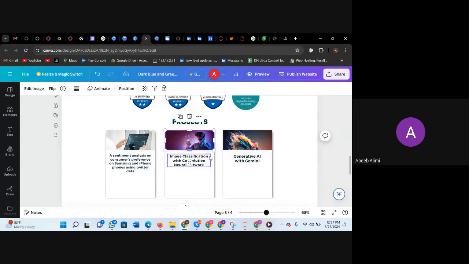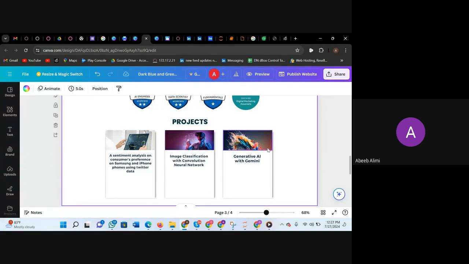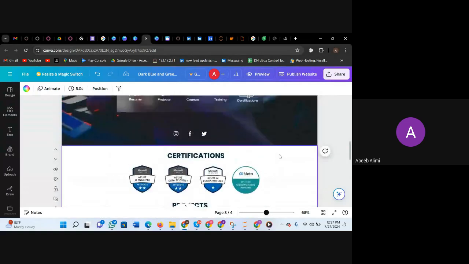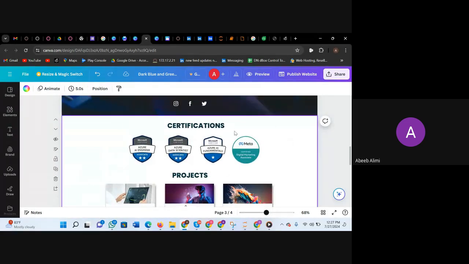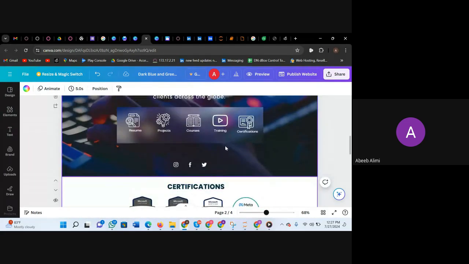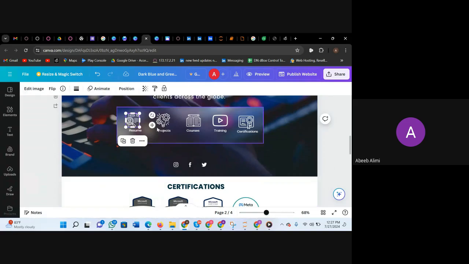So there is a website we need to download pictures from. One of the websites that is very good is Freepik, so we are going to register on Freepik as well. Another thing is the icons. The icons that I use here for my resume, my project, my courses, my training, all these icons that I use here. There is a website we are going to download them from as well.